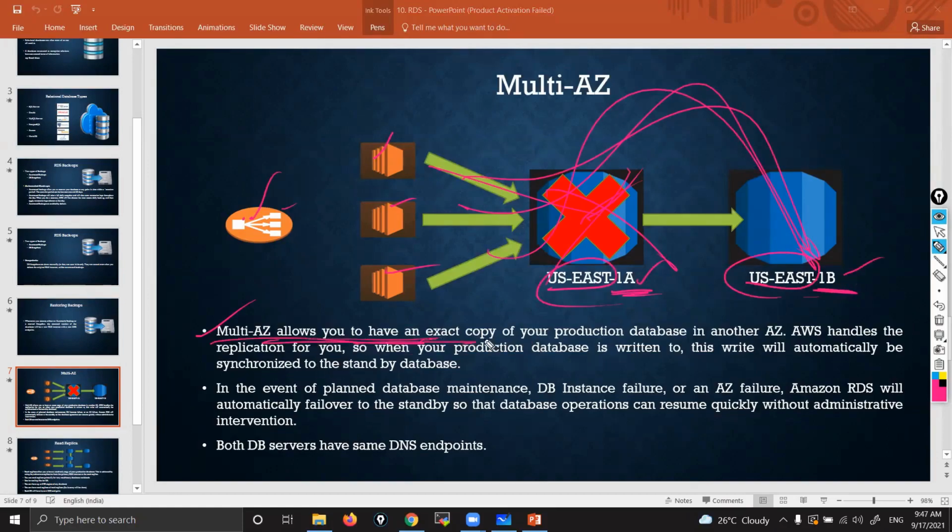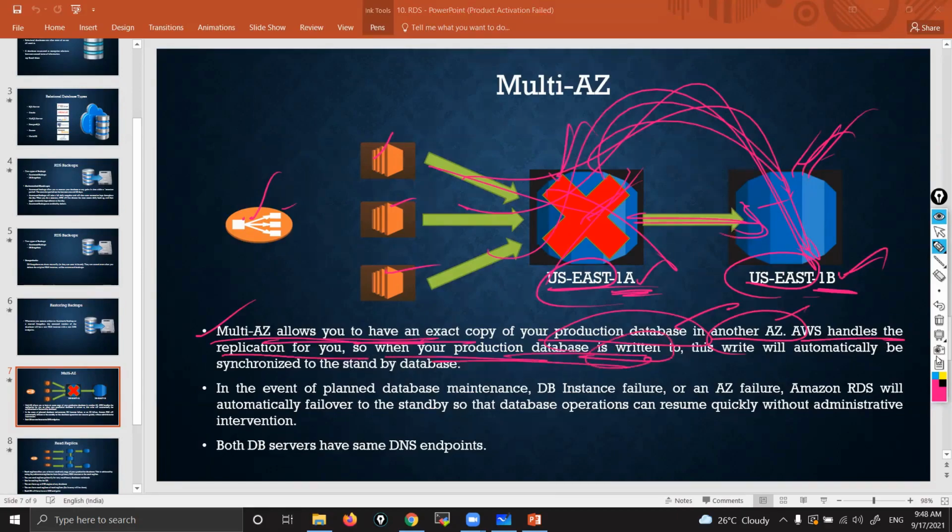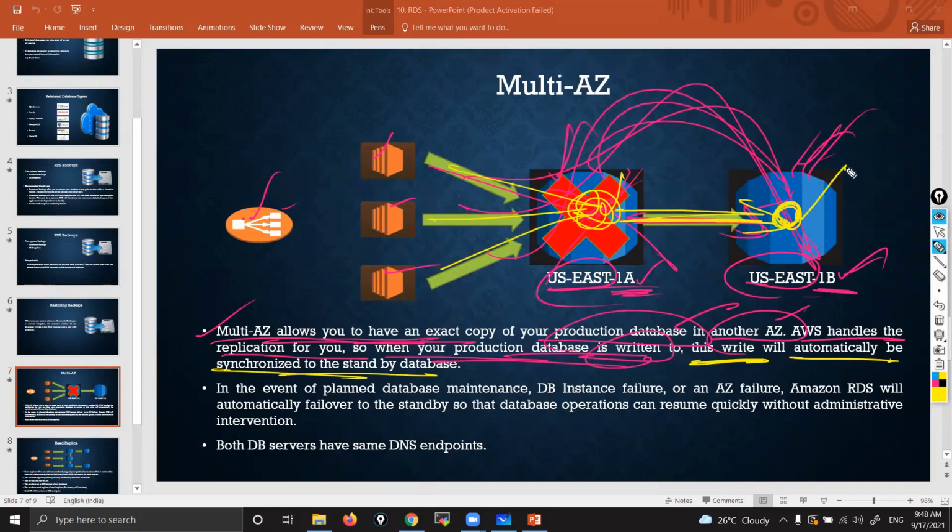Multi-AZ allows you to have an exact copy of your production database. Production database means the main database, and the copy is in another availability zone. AWS handles the replication for you. Data copying will be done by AWS, you need not worry. When your production database is written to, that means putting some data, that's what we call a write. When you put some data here, it will automatically be synchronized to the standby.